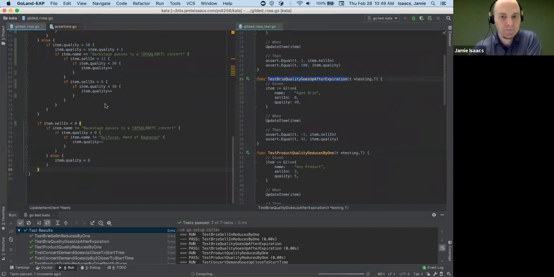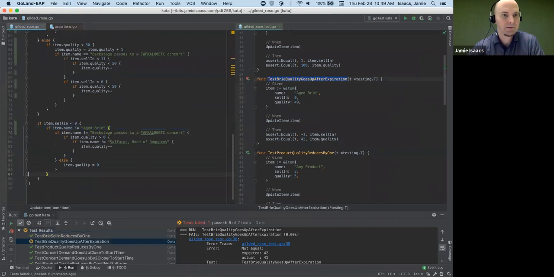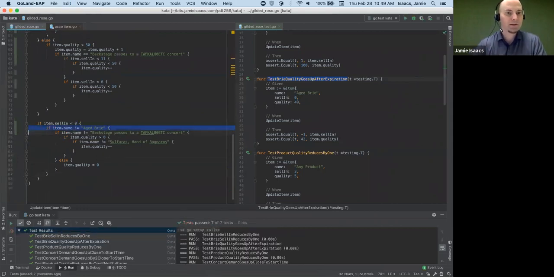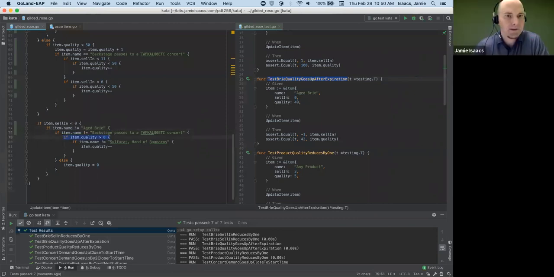Okay. Oh, I broke something. Undo. It's not aged. So this is important that it can't be aged brie. Okay, so these are rules specific to that. If item name is not this, and quality is that, and it's not, so any other product, the quality goes down.